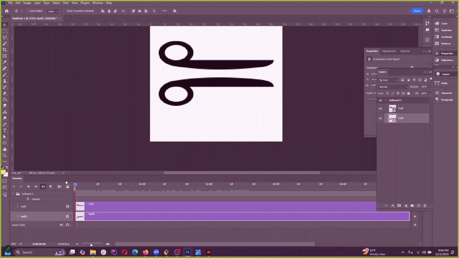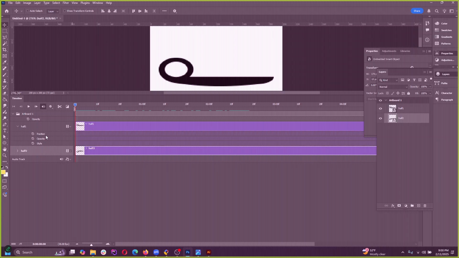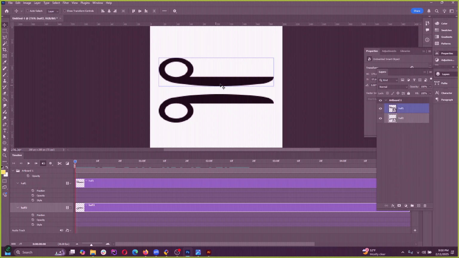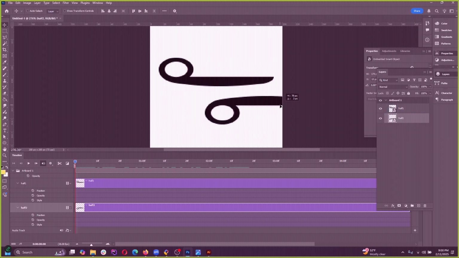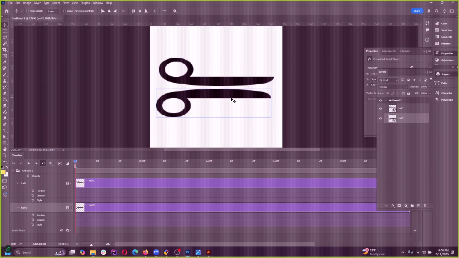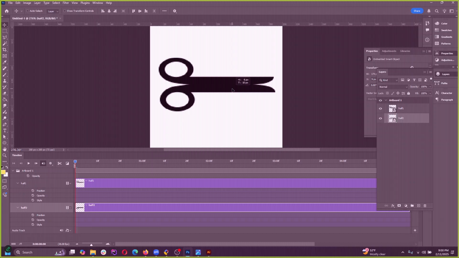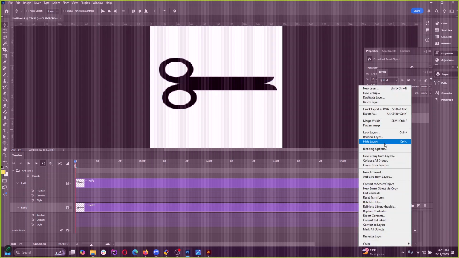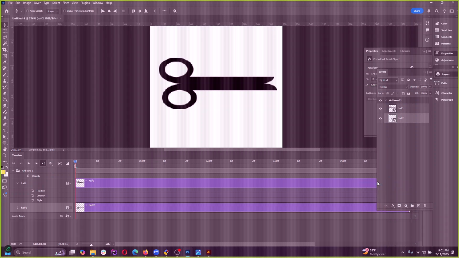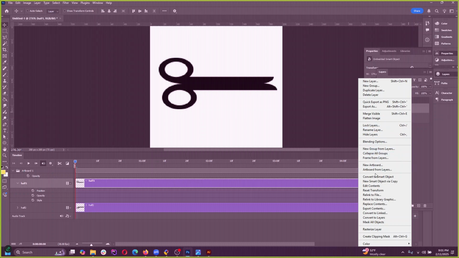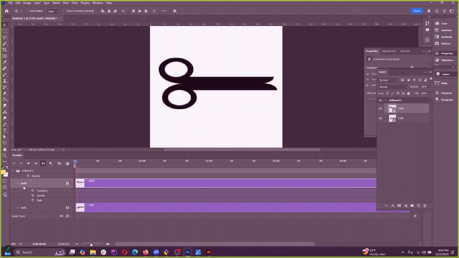Each one will have another drop down here for position, opacity, and style. But we don't need those. We need transform because we're not just gonna be moving it, or changing the opacity or style. We actually need to transform and rotate this. Right now there is no rotate option. You get that by converting these to smart objects. Right click, convert to smart object. Now when I open this, there's a transform instead of position.